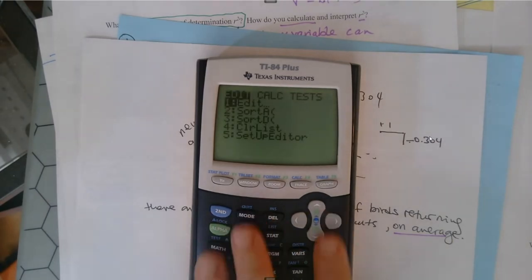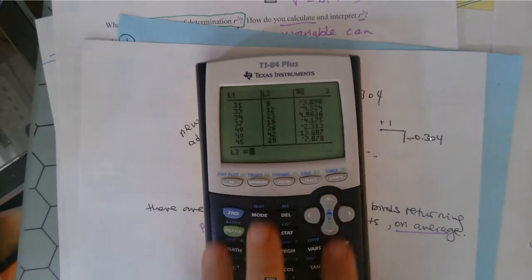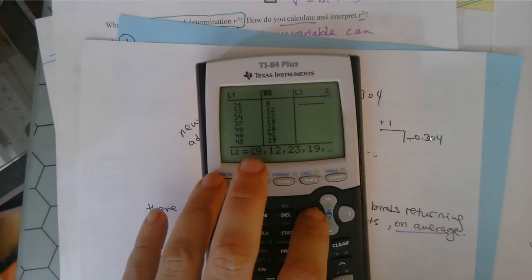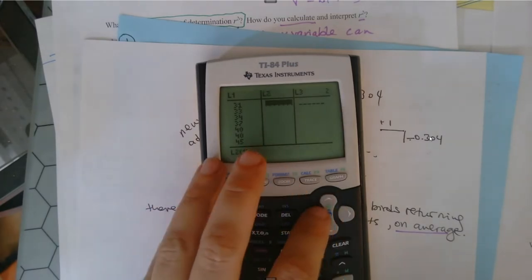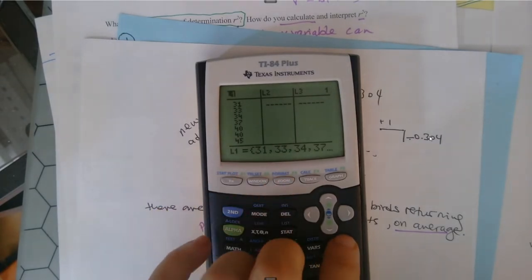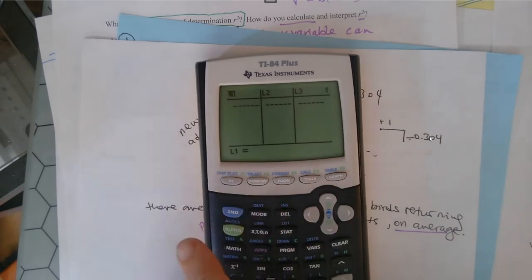To do that, I need to pull them up in here. So I'm going to clear what I've got. You've got to clear enter on the title of the name of the list. So list one on the title, clear enter, and it goes away. Cool.